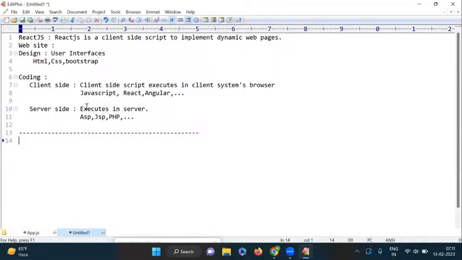React JS is an open source client-side script. Now, what are the benefits of client-side script? What can we do with client-side scripts? That's the main point here: why are we using client-side scripts? I told you in every website we use both client-side as well as server-side scripts. So what can we do with these scripts?